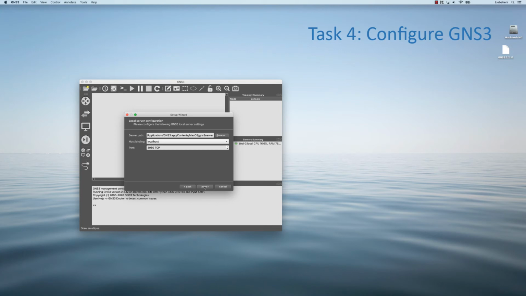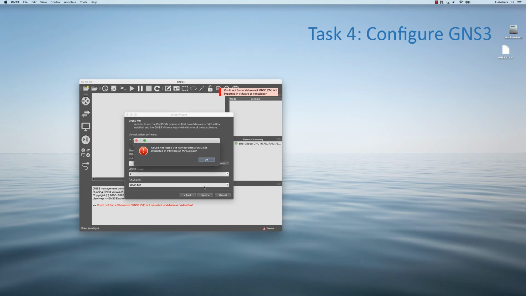And here this is the configuration for the local server, which is already running. So we click again Next. Now the next one is for the GNS3 VM configuration. It gives an error message. That's okay. We click OK and then we see what's going on. It shows VMware, which is the recommended hypervisor, is selected. We installed Virtualbox, the free hypervisor. Just select Virtualbox.